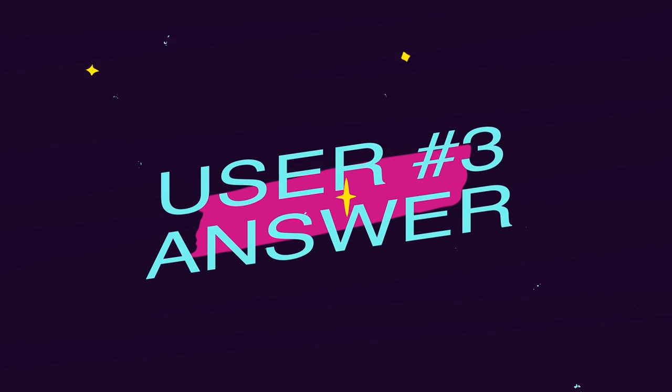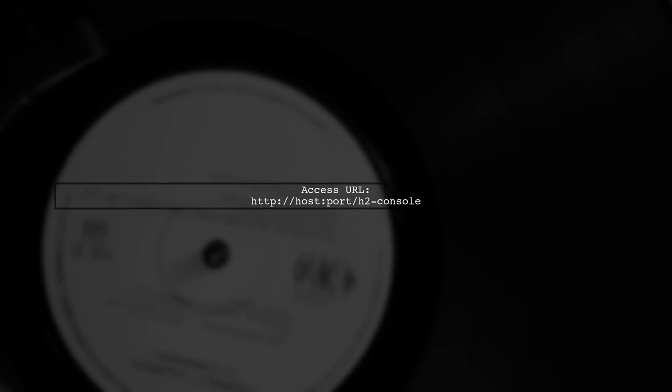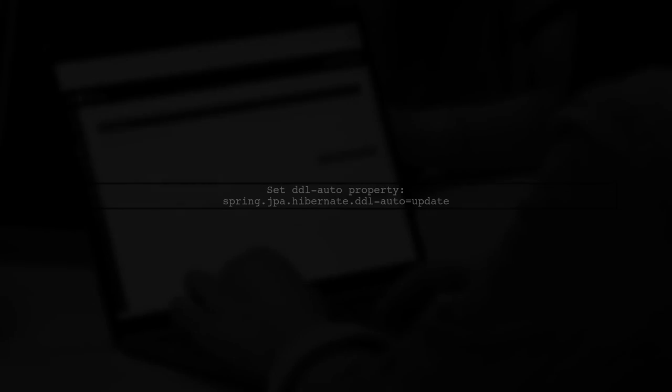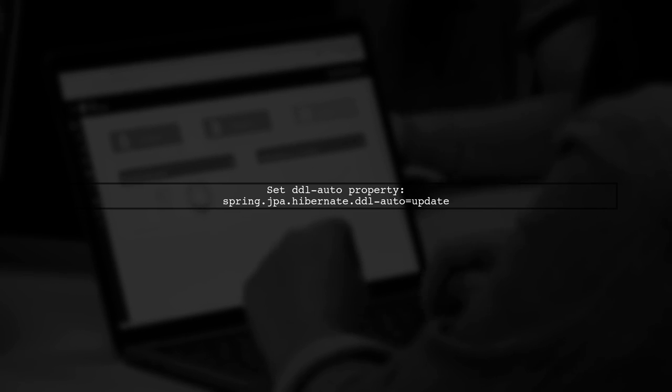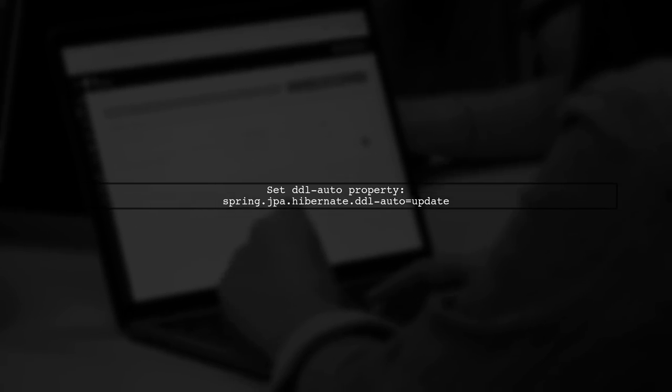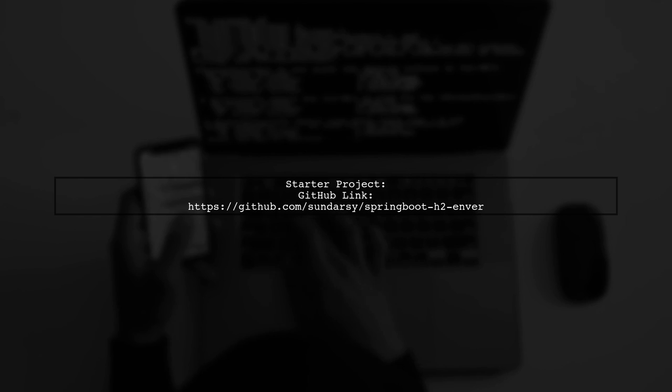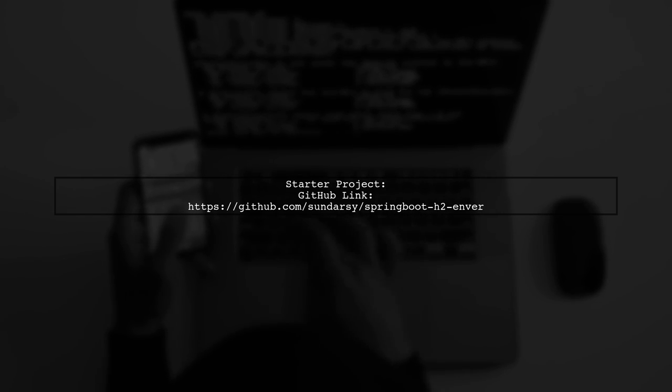Let's now look at another user-suggested answer. To access the H2 console in Spring Boot, you don't need to define a bean. Just set the console path in your application properties. You can access the console using the URL /h2-console. It's important to set the DDL auto property to update instead of create to avoid deleting your existing schema. If you want a starter project for Spring Boot and H2, check out the GitHub link provided.